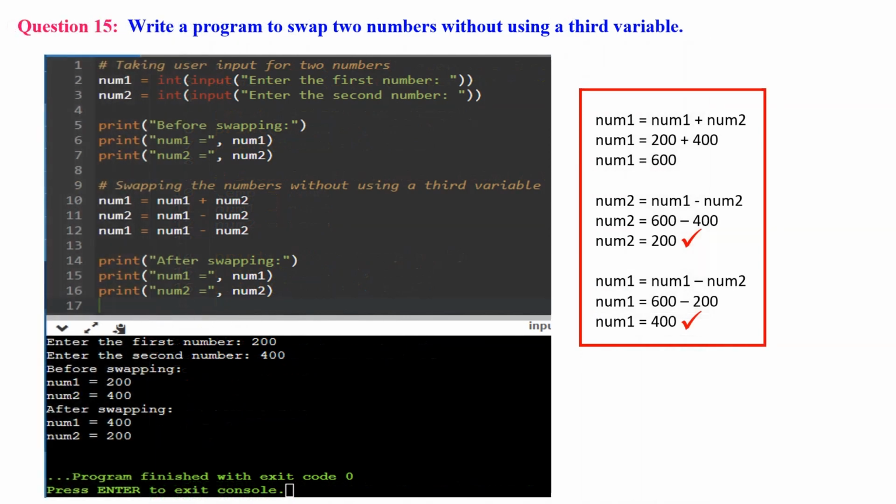Question 15. Write a program to swap two numbers without using a third variable. In this Python program, we take user input for two numbers num1 and num2. Before swapping, we display the original values of num1 and num2. To swap the numbers without using a third variable, we use mathematical operations. Here's how it works. We assign the sum of num1 and num2 to num1, effectively storing the sum in num1. We subtract num2 from num1 and assign the result to num2. This effectively stores the original value of num1 in num2.